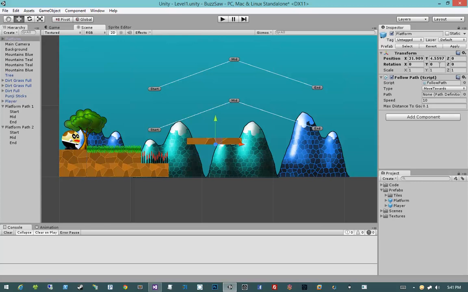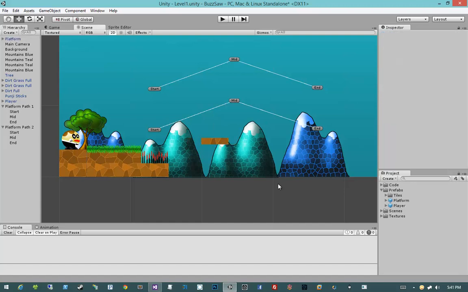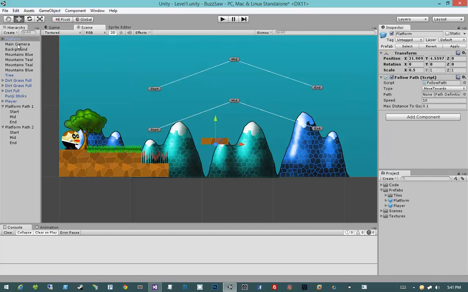Maybe that's a little big. Let's set the scale X to 0.5. Or how about 1? No, 0.5. That should be fine. That's something that you guys can obviously play with to be whatever you want. Then I'm going to move this platform over here. I'm going to rename this platform 1, and I'm going to click and drag platform path 1 onto its path, and I'm going to keep it as type of move towards, keep the speed at 10.